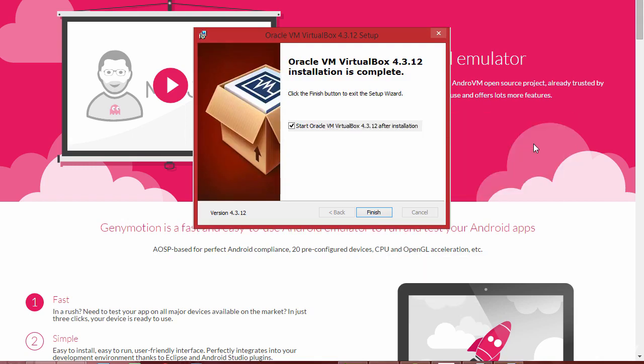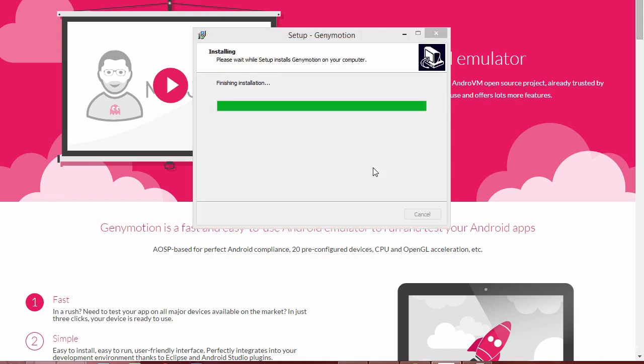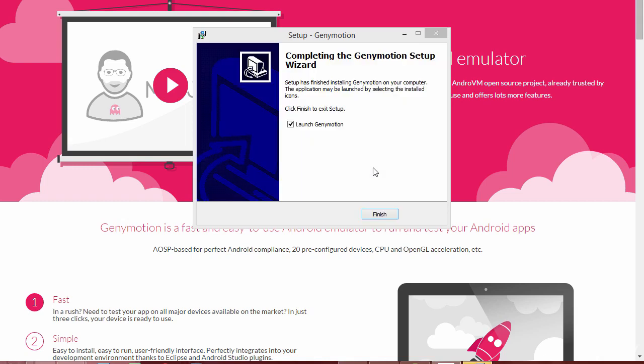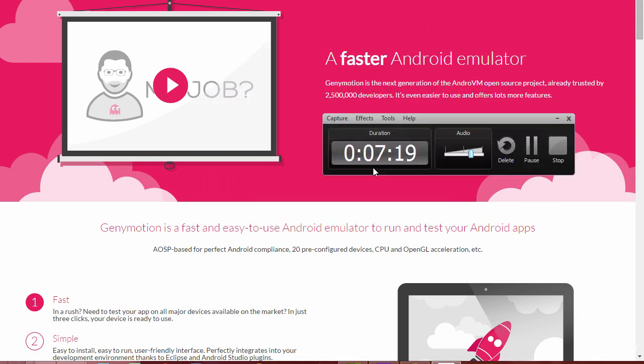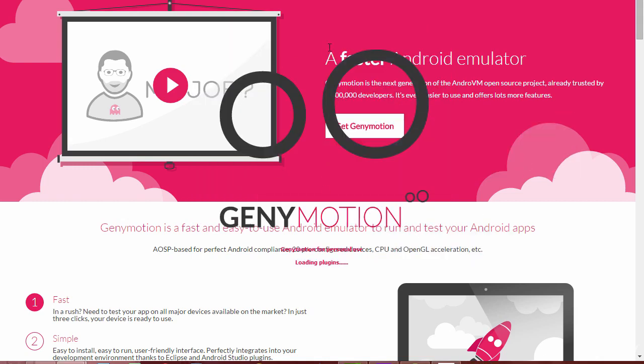All right, once we get to this point, things look really good. So just go ahead and say finish. And of course, the installation will be finishing, which is a good thing. Let's go ahead and say launch Genymotion. And as you can see here, this little icon says loading plugins. So Genymotion is now loading on our machine.